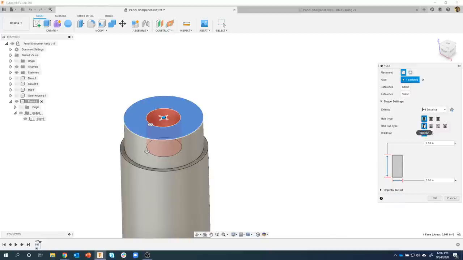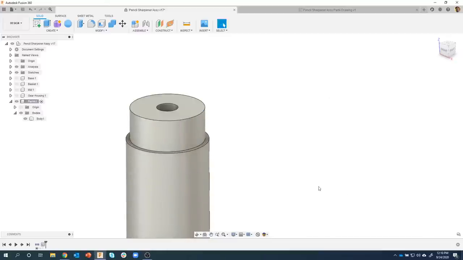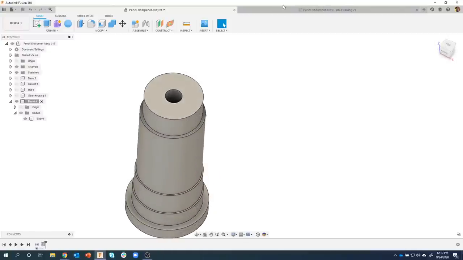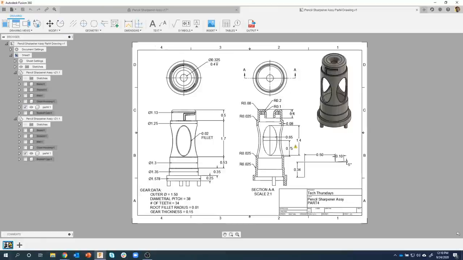I want it to be a simple hole. I don't need it to be tapped or anything like that. And I want the bottom of it to be flat. I want the diameter of it, according to the drawing, to be 0.325, and the depth of it to be 0.4. I'll go ahead and say okay. And we just created a hole right there. And again, here's the depth, 0.4. And you can see I also dimensioned it here, 0.325 with a depth of 0.4.